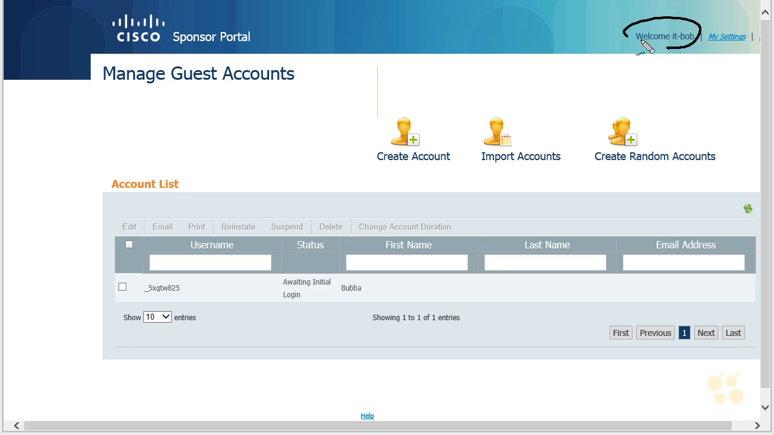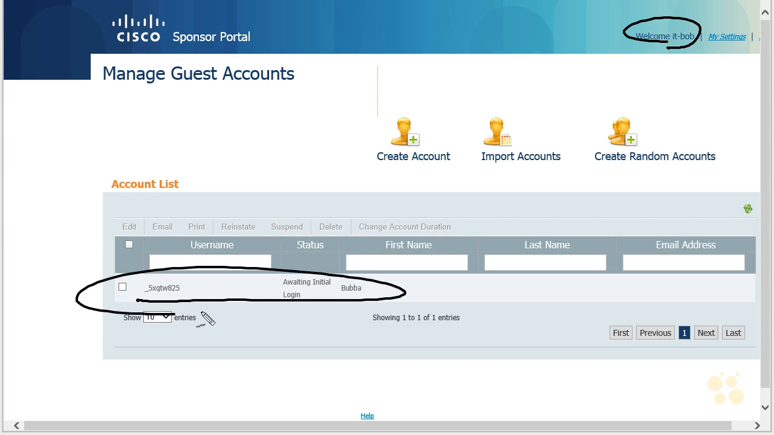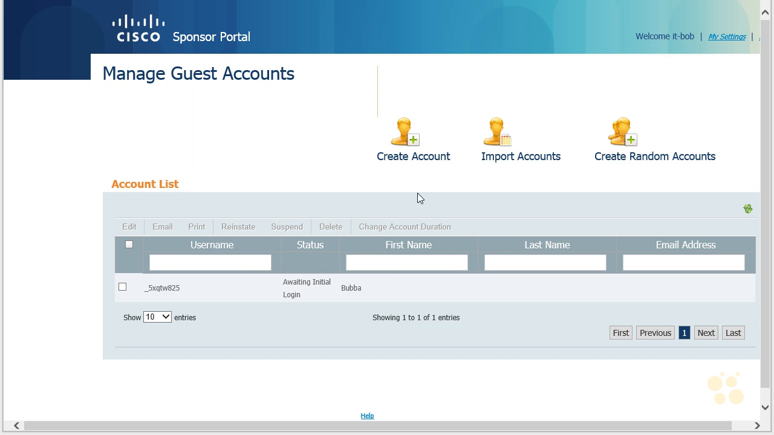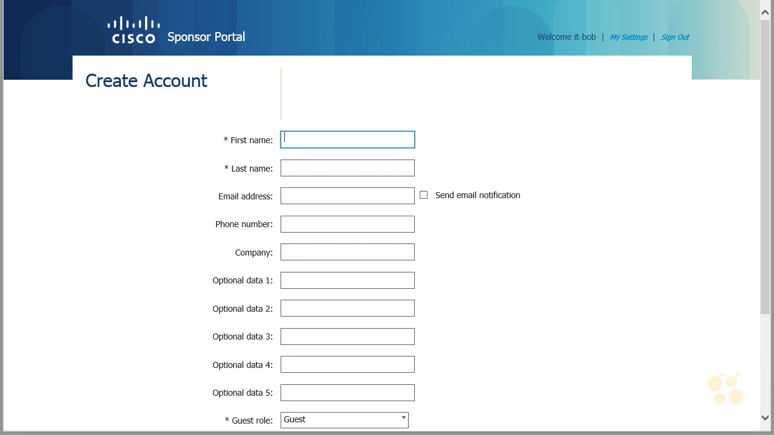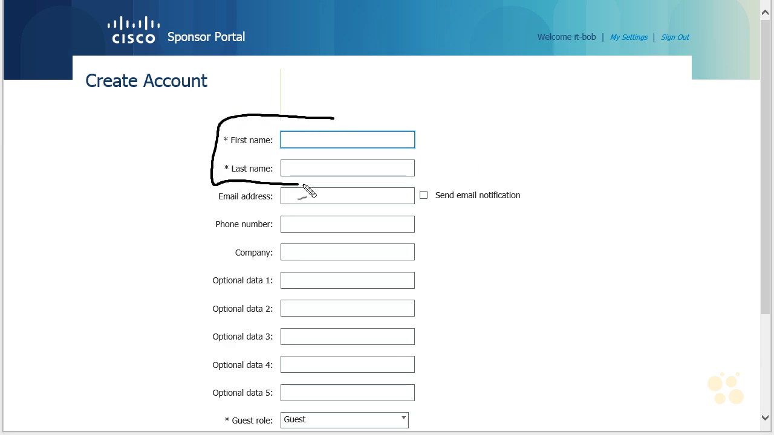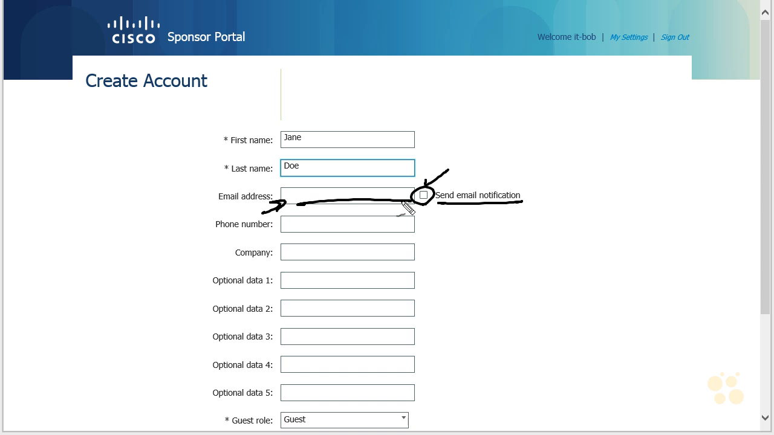So we're logged on as IT-Bob. Here's a list of guest user accounts that IT-Bob can manage. And to create a new account, the sponsor would simply click on the icon for Create Account. And because we had specified in our template that the first and last name are both required, Bob would enter that information. If we had SMTP set up correctly, we could go ahead and have Bob check that box, and it would send an email notification to Jane Doe based on the email address that was in this field so that she could get the information that way.